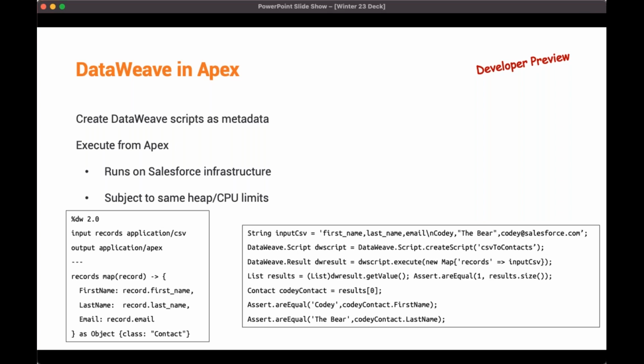So previously, I've lost track of how many attempts there have been to process CSV files on platform. They've been done in Apex, they've been done in JavaScript in the past. However, this might not be a silver bullet because it does run on the Salesforce infrastructure and it is subject to the standard transaction heap and CPU limits. So yeah, it might not work out exactly for you if it's a huge file.